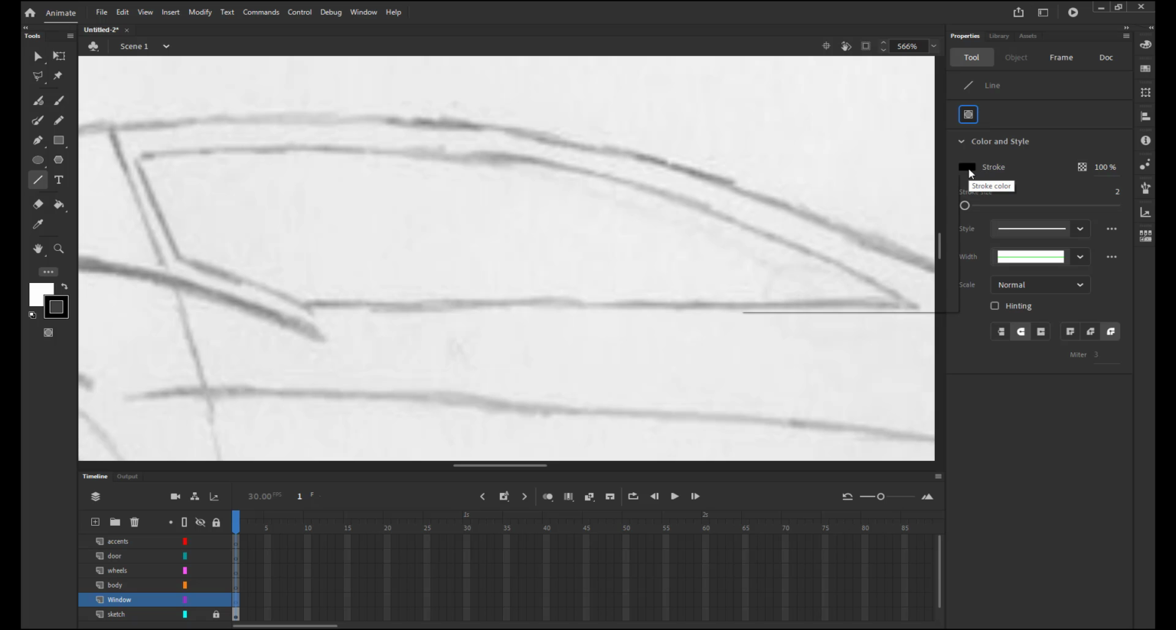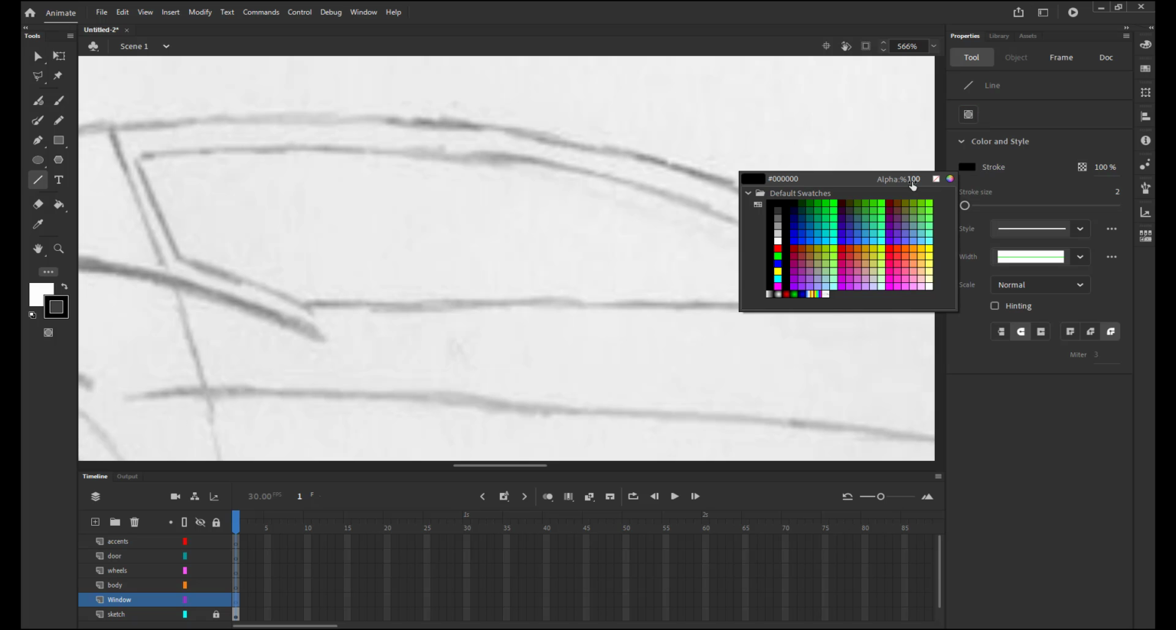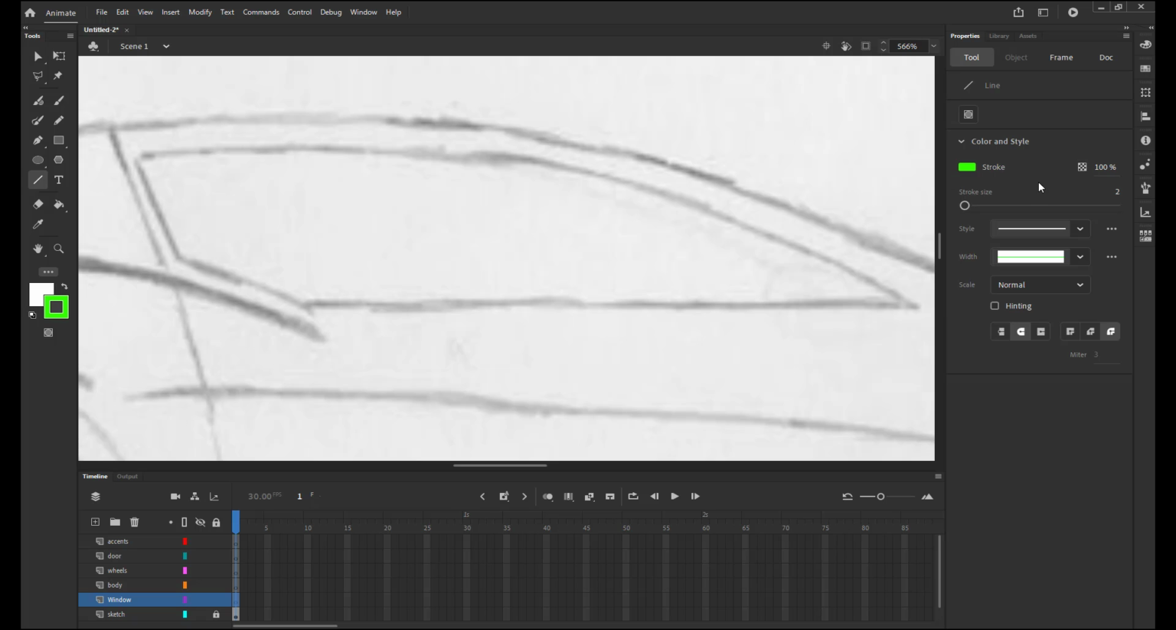Go into your stroke. Make sure your alpha is set to 100% and pick up one of these bright greens just so that it's easier to see on the screen. And your stroke size should be 2. Drawing with the line tool is simply the same thing as it's been in the other programs. Click and drag, and you're going to create line after line, and they should snap to each other. And for the final line, you're going to draw straight across.